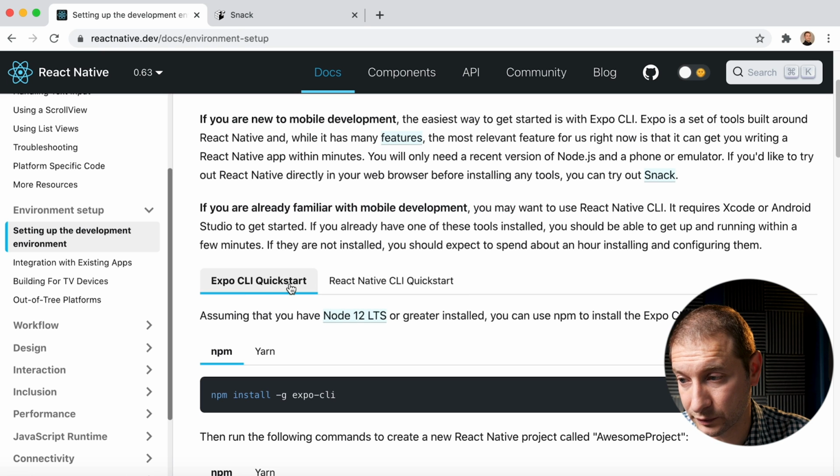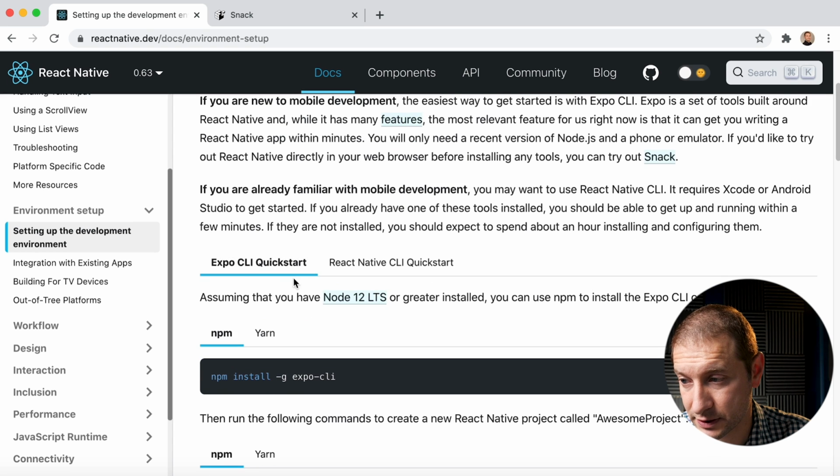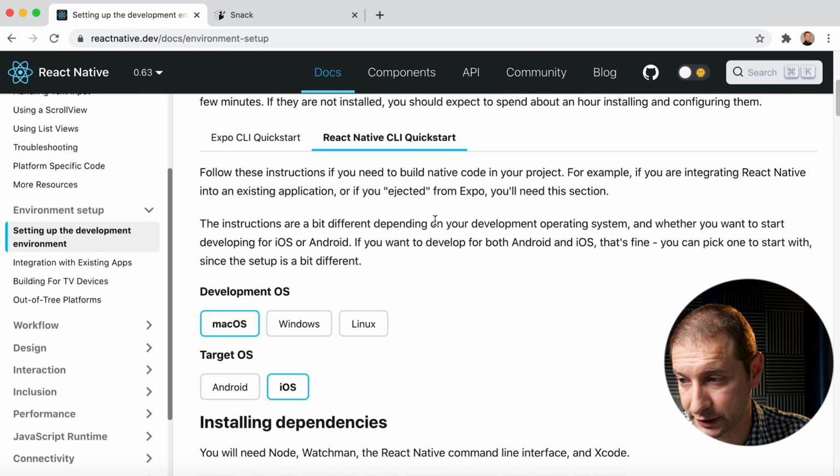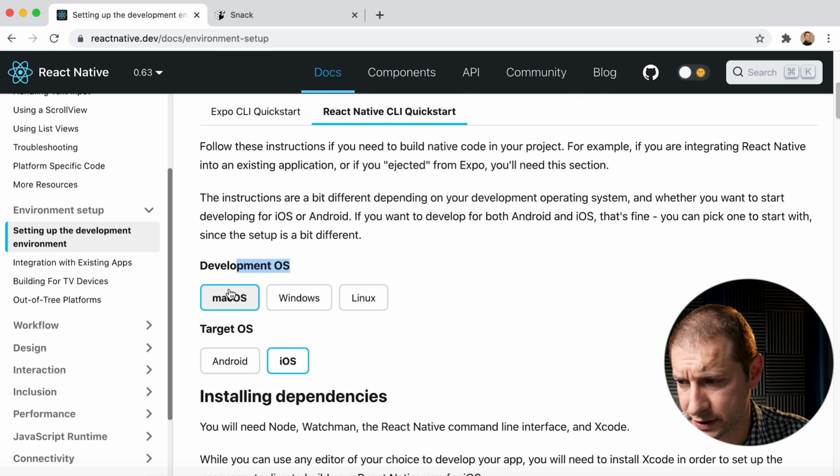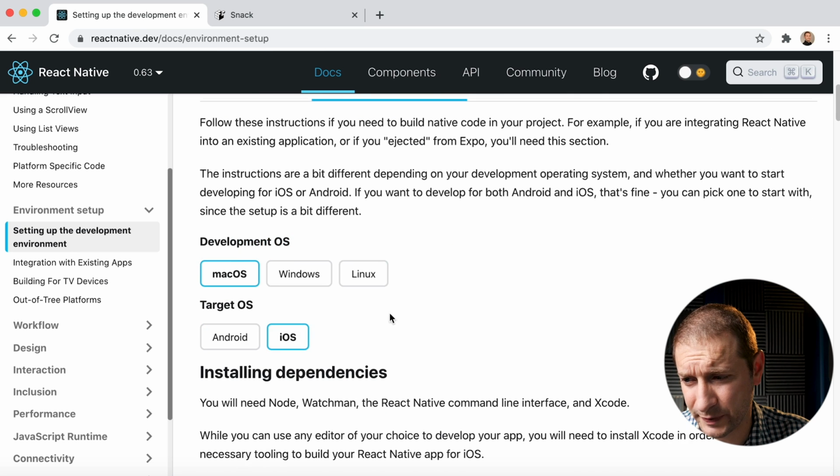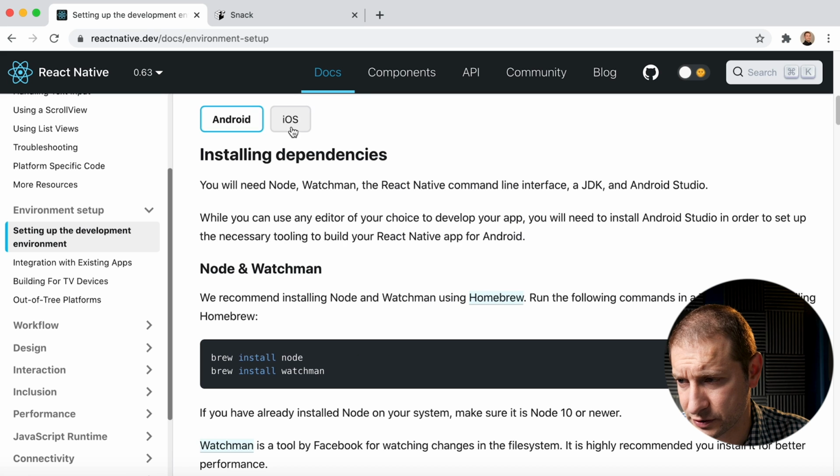I'll do that. So there's two tabs here, which is nice: Expo CLI Quick Start and React Native CLI Quick Start. That's what I'm gonna do. My development OS is Mac, target. Do I really need to specify that here? Okay, these are just instructions.